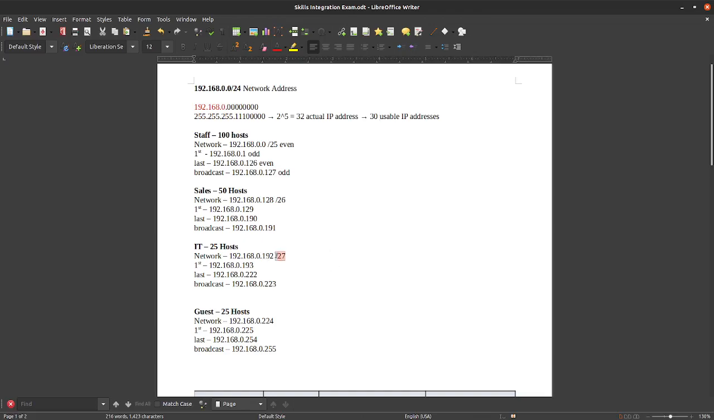So the prefix changes to /27. Obviously, you add 1 to the network, you get 193 for the first usable. You add 30 to the network address, and you get 222, which is the last usable. You add 1 to that, and you get the broadcast, which is 223. And as you can see here, even, odd, even, odd.